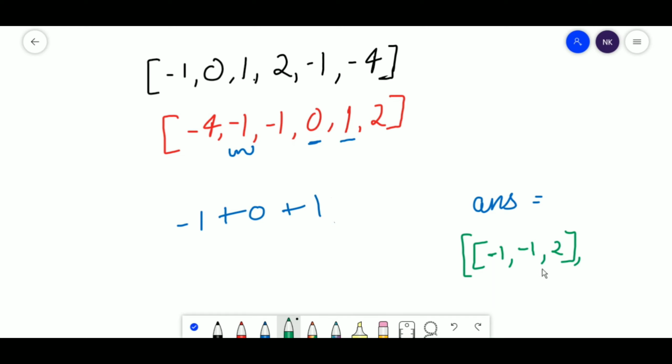We'll be having minus 1, 0 and 1. All right. Let me erase this. Okay. So now again the left pointer will move towards the front, but it will overlap, so the loop breaks. So the while loop breaks.